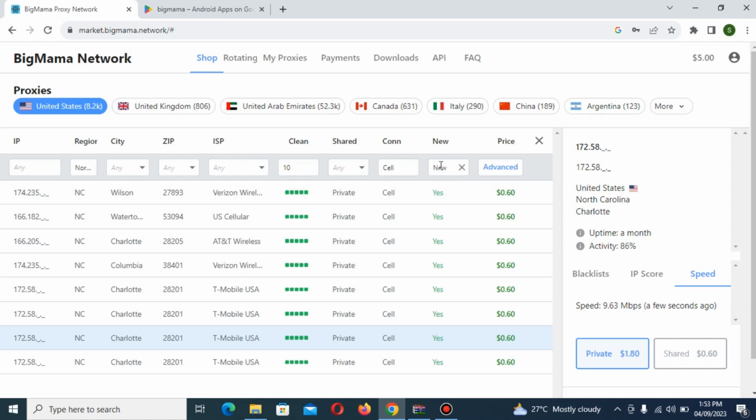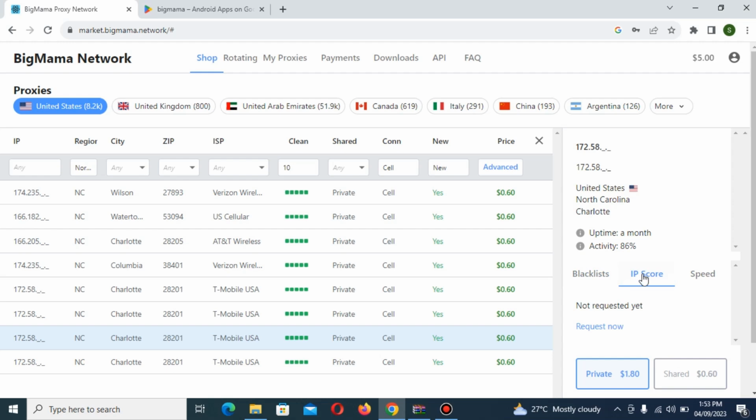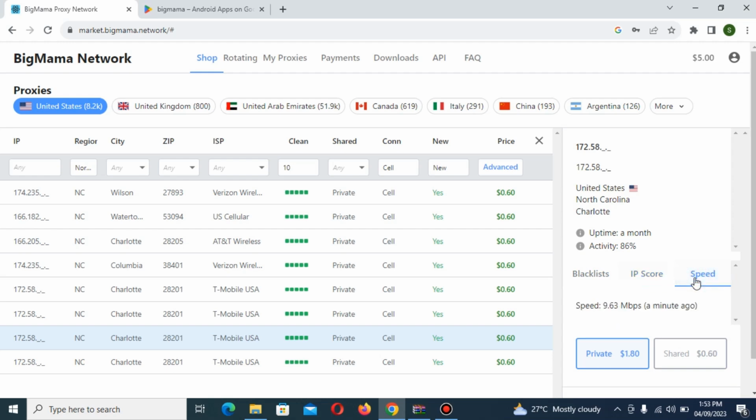It must be new. Okay. Then after you must have checked that, you come to this place to check the uptime. The uptime must be between 5 months, or let me say 6 months to a month, or even 2 days. Then the activity level should be between 70 to 99%. Then you check the blacklist here. If the IP is blacklisted, you check the score here. Then you check the speed, which is very, very important also.